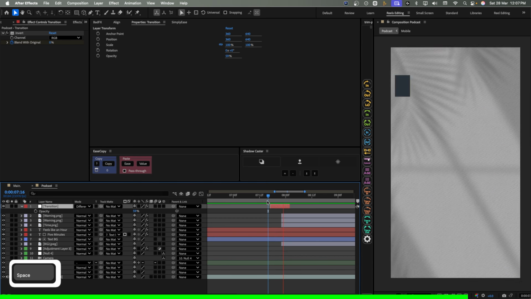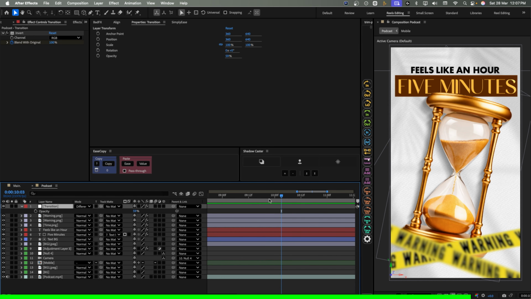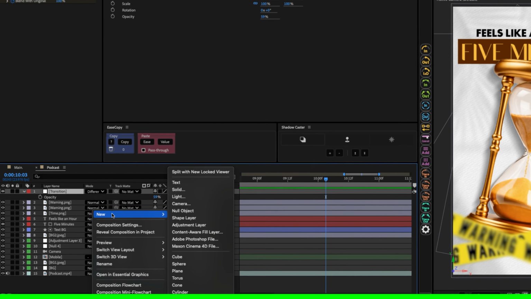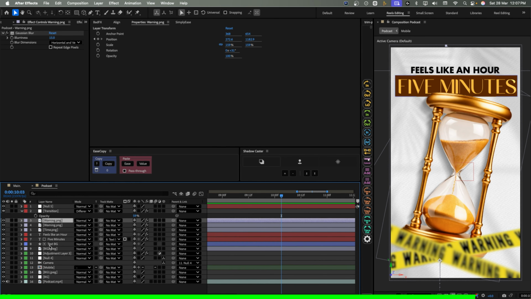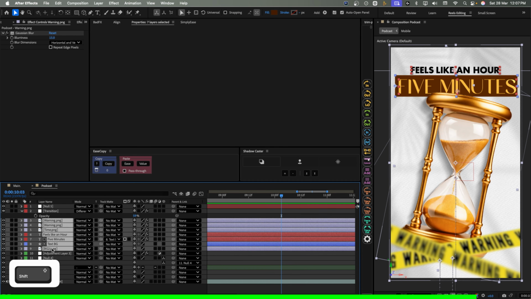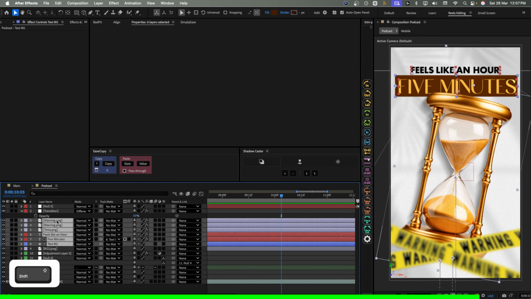Let me see. Perfect. And finally, to add the continuous motion, let's right click, go to new, add a null object. Let's select all these layers. No, we don't really need to select the background. So all the layers apart from background and this transition layer, and parent them to null.